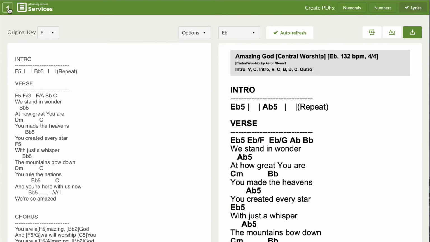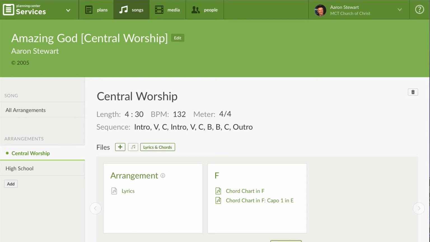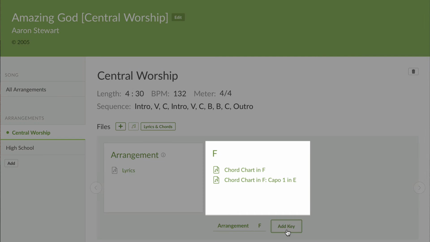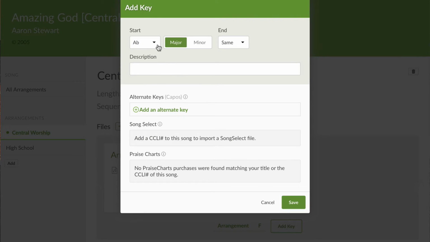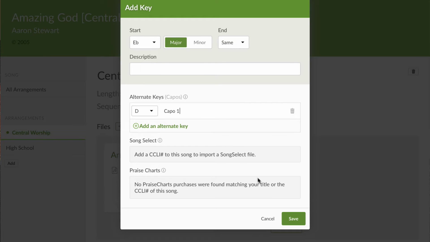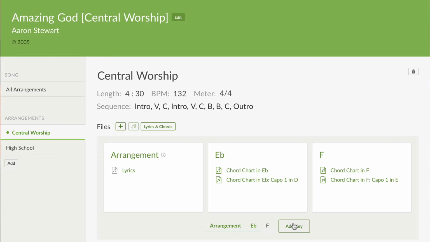My chart's done, so I'll go back to my arrangement. Now you'll see a chord chart for any key you add. I'm gonna add a new key and choose E flat, but I need a capo version for my guitarist, so I'll click to add an alternate key in D. And when I hit save, I instantly get a chart in E flat and an additional capo chart in D.